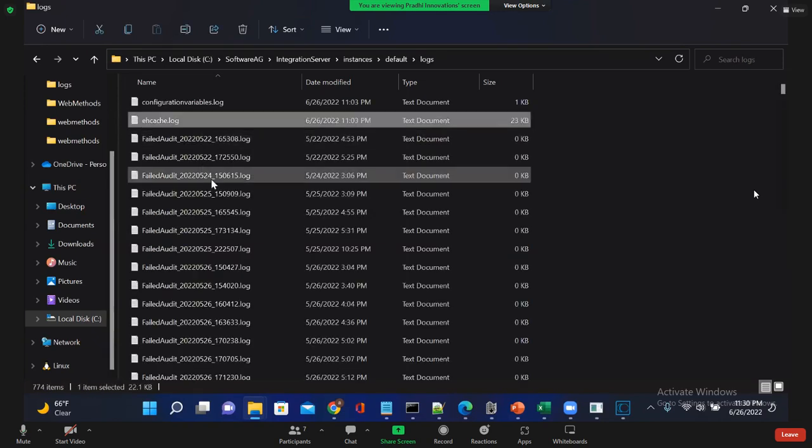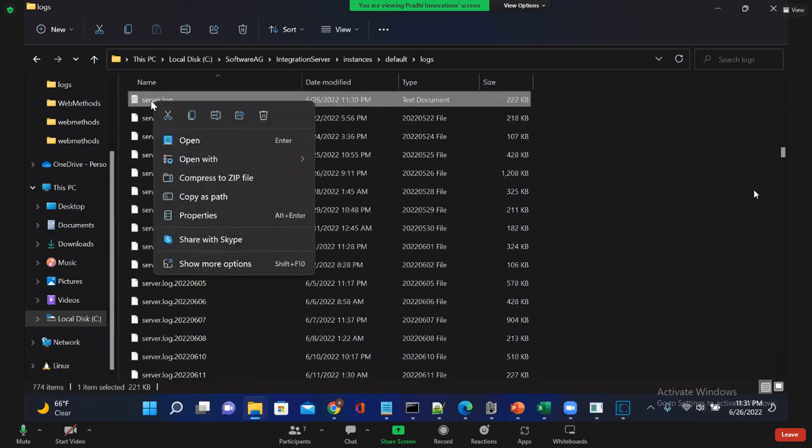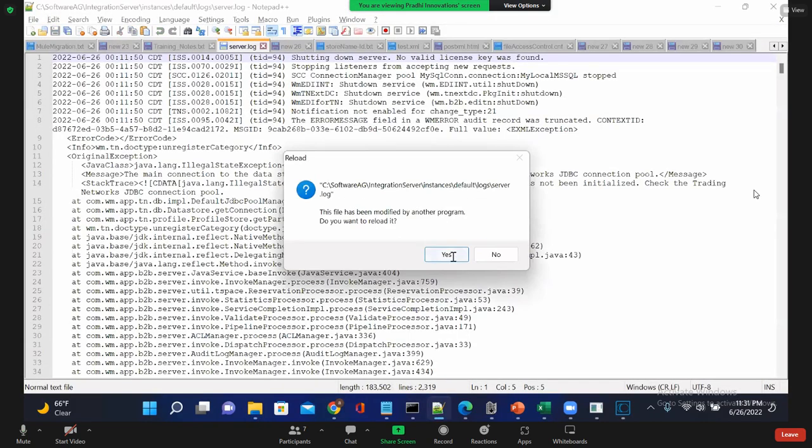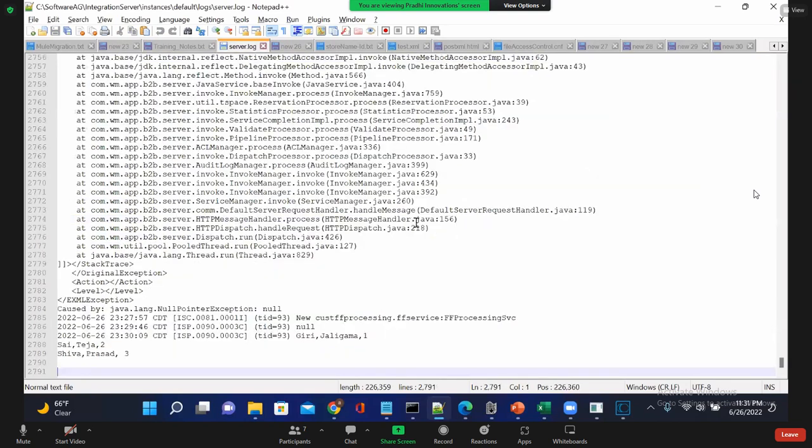Public. I wanted to see logs. Logs means logs, the server log. So I'm going here. Reload. I go to the end. If you see here, the end.